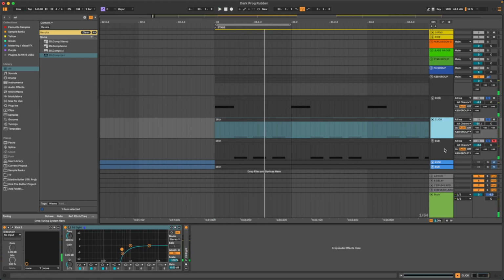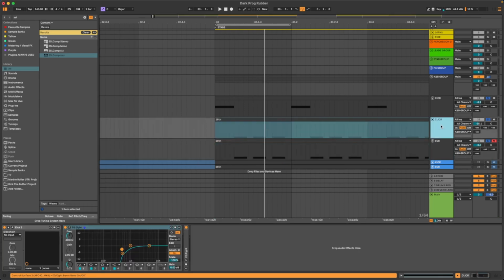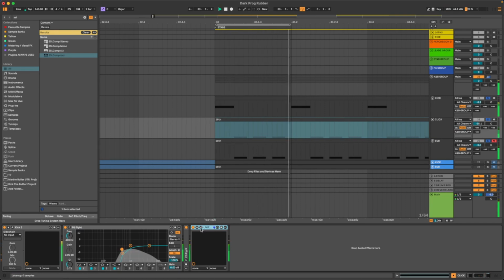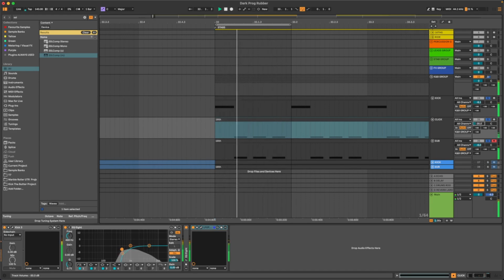So the other thing I will do is just replicate the same ducking effect for the click, so it does sound like it's unanimous. And then we can just dial in the volume to taste. This can obviously be automated throughout the track.